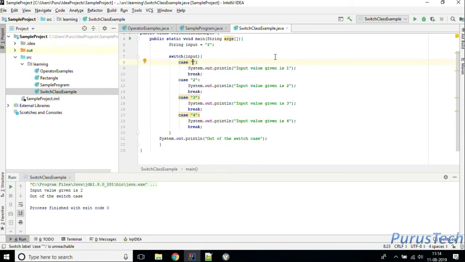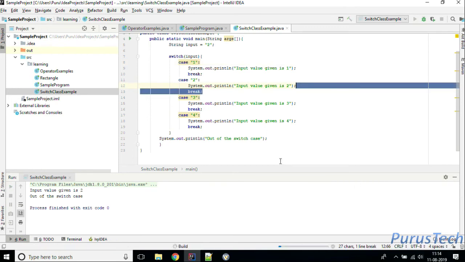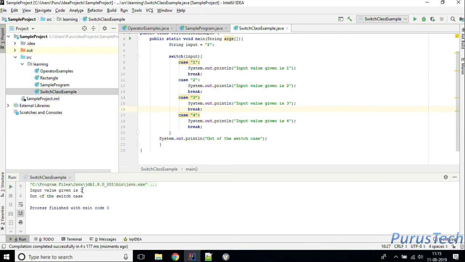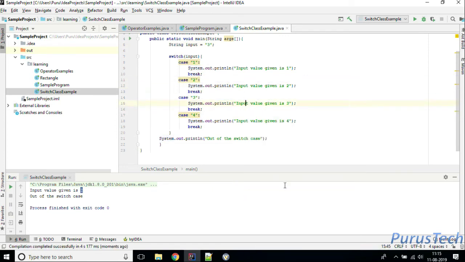Now let's run this program. Here I have not given one. Okay, let's run one more time. As you can see, the output is input value given is 2 because we have given the value of input as 2. If I change this to 3, then it should print this one because this will get satisfied, not this one. Let's try to run. Yes, as you can see, this is printing value as 3.